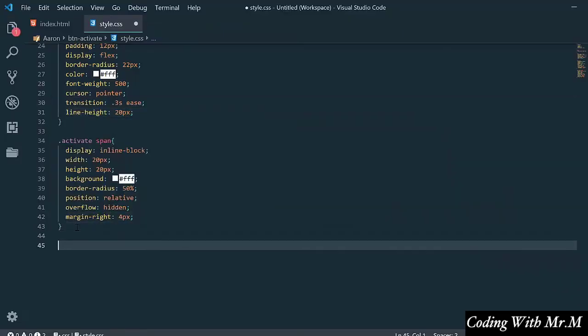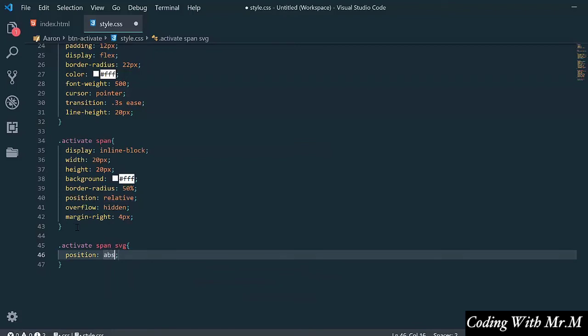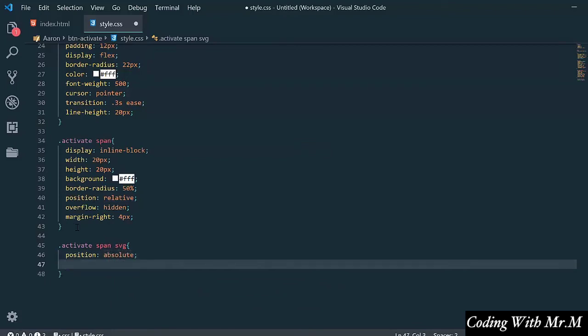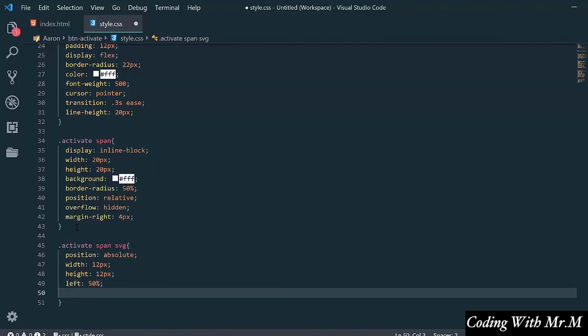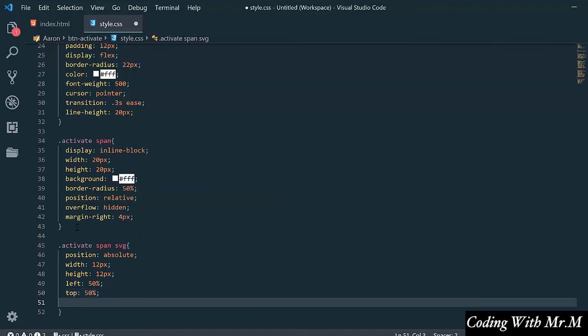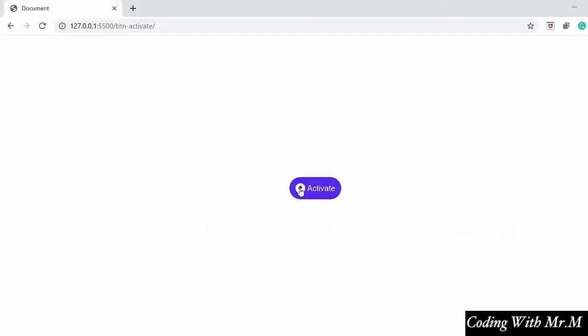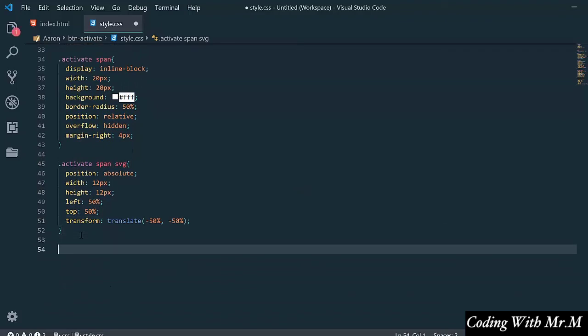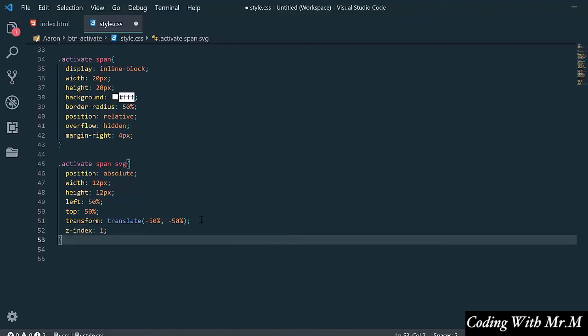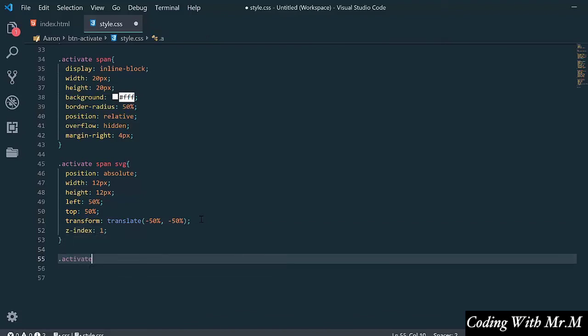You can see the difference the line height makes, pushing it up a little bit, making it look better. Now, we're going to edit our SVG icons within the span. Position absolute with width 12 pixels, height 12 pixels so they fit in our circle. Left 50%, top 50%, and transform translate, to stick them in the center. Perfect. Now we're going to bring it forward on the screen by using z-index 1.